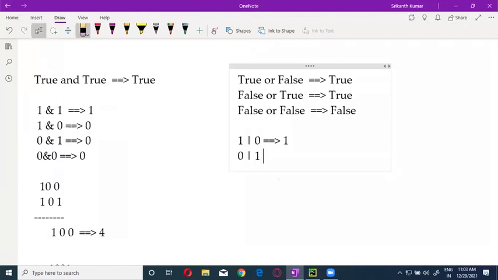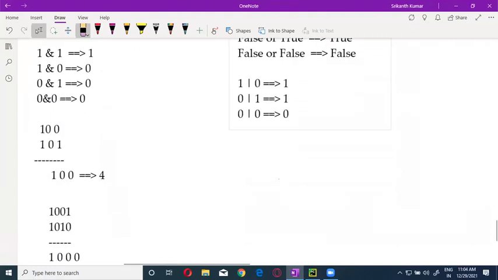Or 1 is equal to 1. In both cases, we are going to get 1. Only when 0 or 0 is equal to 0 do we get a 0. Okay. Now let's deal with this 6 and 7. That is 110 for 6 and 111 for 7. Okay, this is 6 and this is 7.